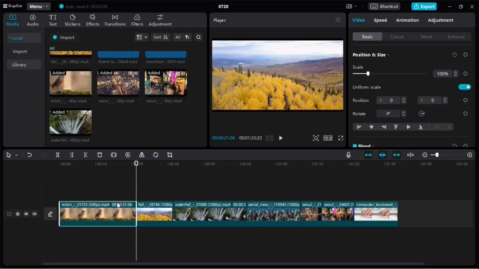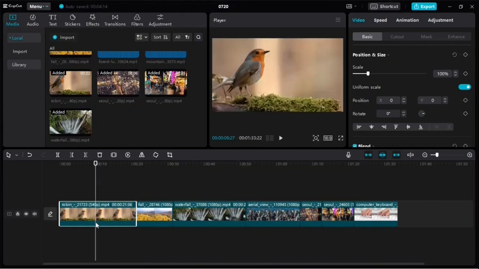Now one way to achieve this is to split it and then delete one part of it. Now to split a clip, you are going to place your playhead at the point where you want to split the clip. So let's say for instance, I want to split this right in the middle. So I'm going to place my playhead right where I want to split it. And then I'm going to head over to this button right here, click on the drop down menu.